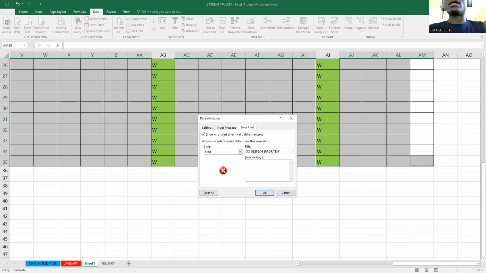And if someone maybe puts a wrong answer, go use error text. If in case someone chooses a wrong answer, maybe: please select from the answers given below. So on every box, you will find this message. And in case someone puts a wrong figure, it will bring this error message.